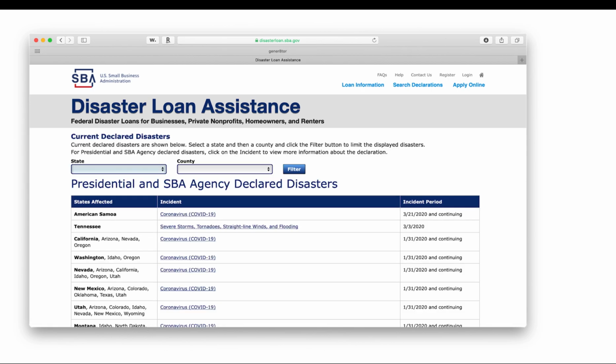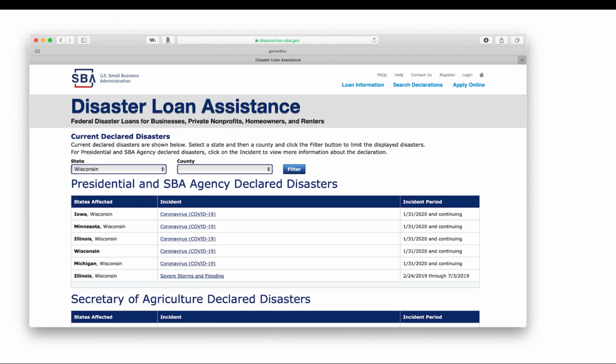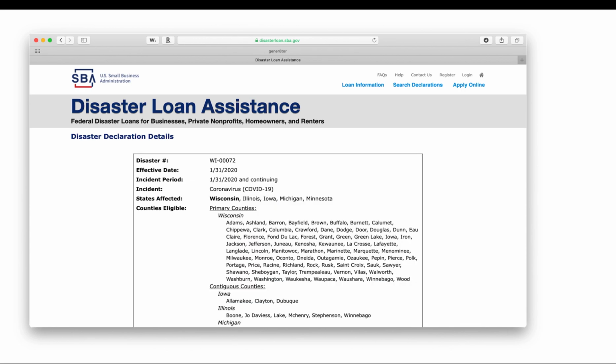From there, in the drop-down menu labeled State, you're going to want to select your state. In my example, I'm searching for Wisconsin. I see Wisconsin listed under the States Affected column. I then want to click the link, Coronavirus COVID-19, under the Incident column. That takes me to the state fact sheet. So this lists information about your specific state, and there's additional details, so I'd encourage you to read through those details there.